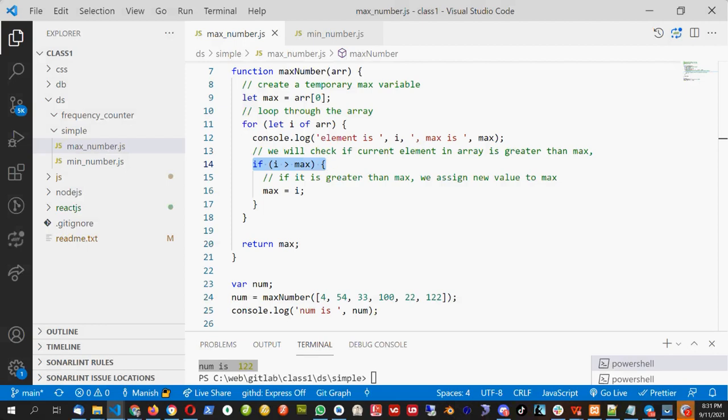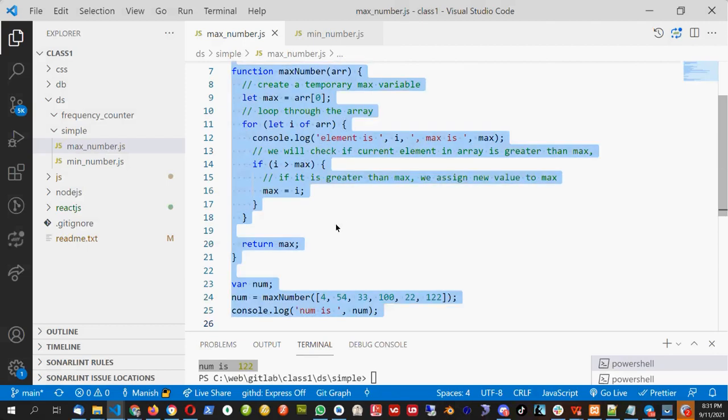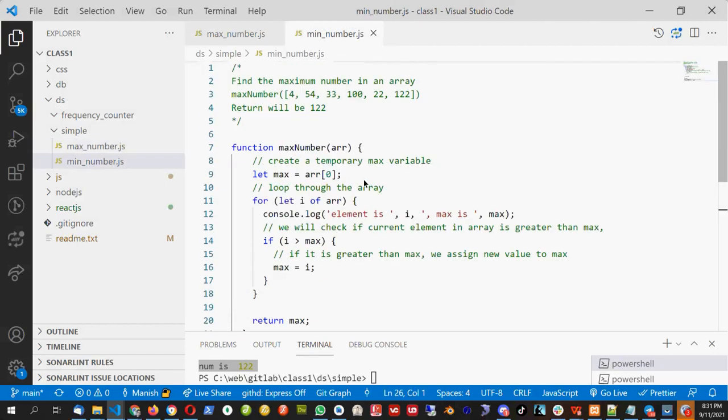Yeah, max number already we did. Change the max number to min number. Okay. So I'm also doing along with you. Yeah, min number is correct. Find the minimum number in an array. I will also do along with you.